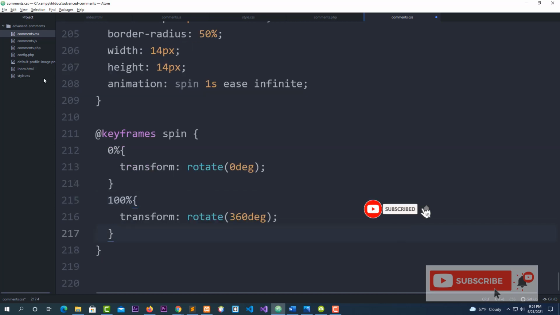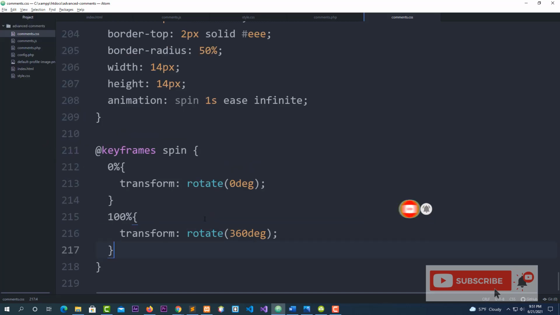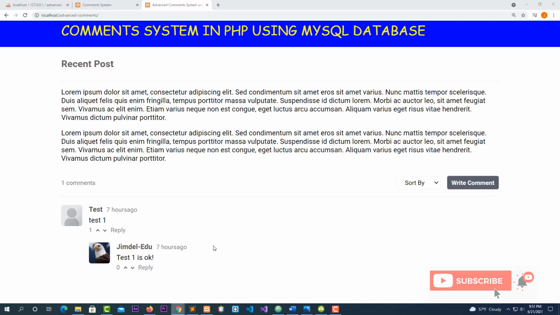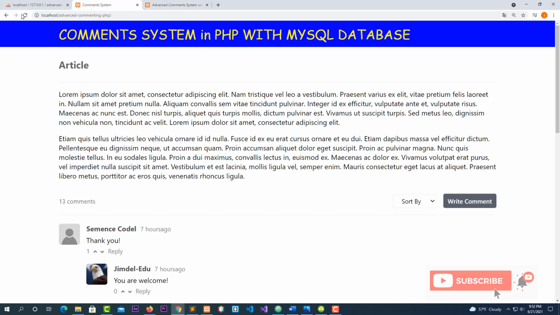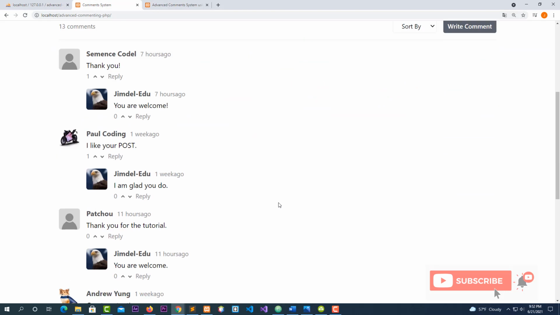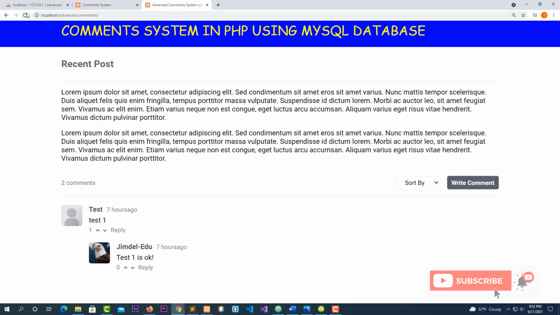Comment that CSS done. Okay, save all. This is done. And now go back to our browser, refresh the page. Where is the page? It's right here. Which one is ours? This is it. Okay, this is ours.